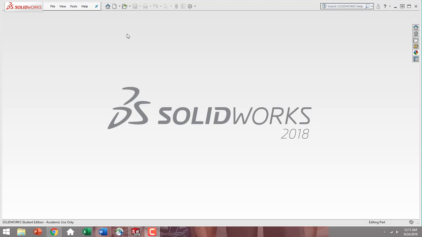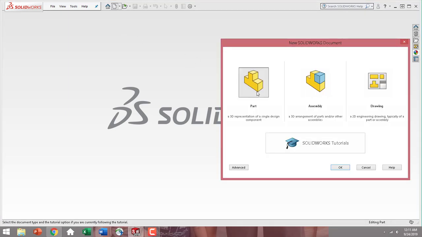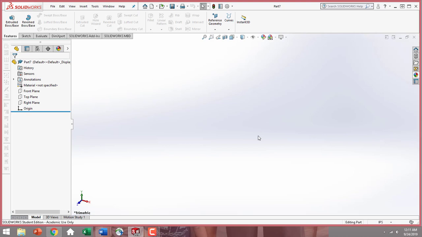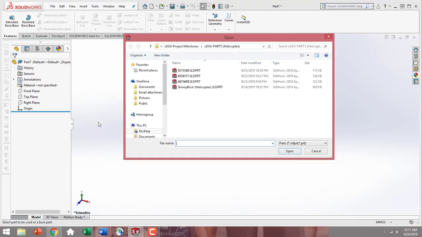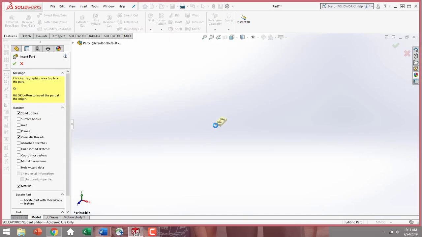So let's begin. First we want to go to New and select Part Document. Now change your part document window into millimeters because that's what we're designing all our Lego parts in. Next, you're going to go on your toolbar, go to Insert and select Part. Now, find where your parts are. Since this is for the fire truck, I'm going to select the skinny brick that I built for the fire truck.